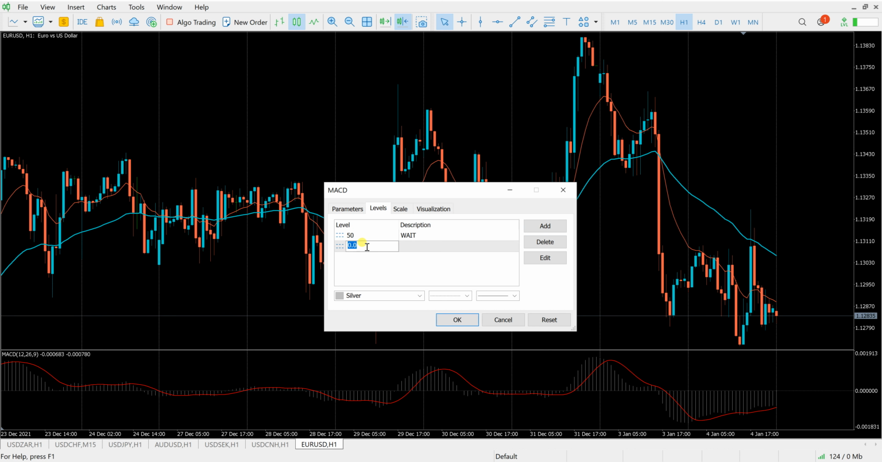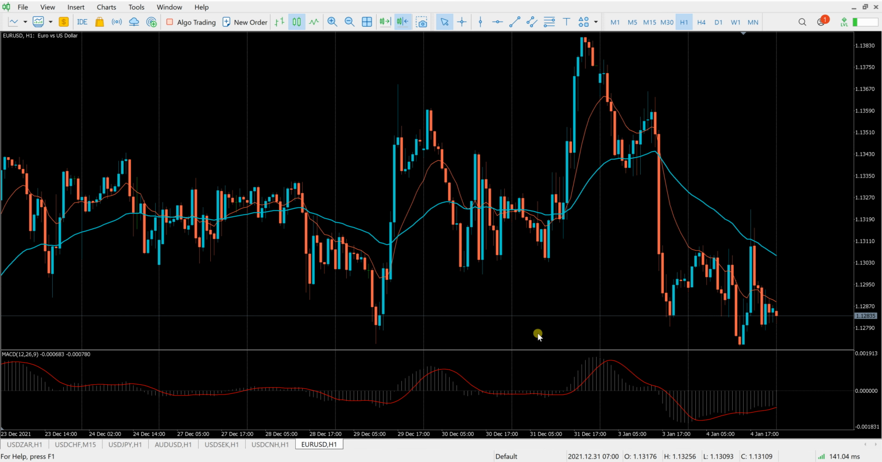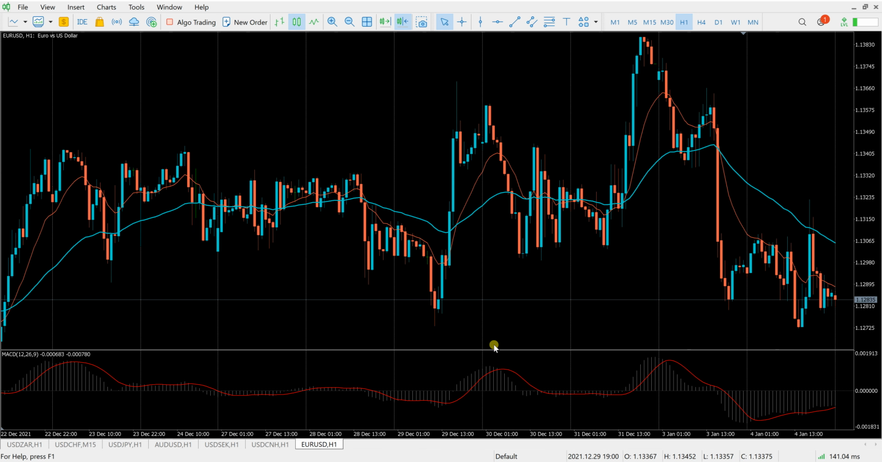We can add another, say 20. You can describe it by saying, for example, buy. Then we can also add another, let me say 90, and we can say this is sell. Just for the purpose of giving an example. When you click OK, you see how it is applied.